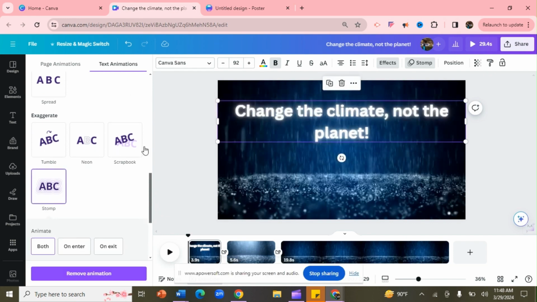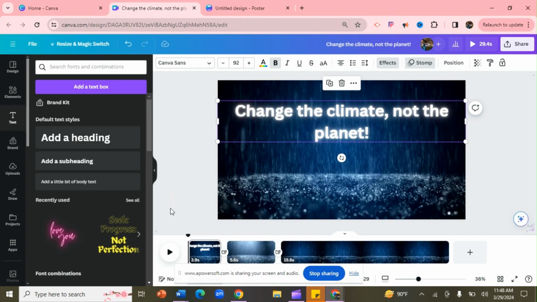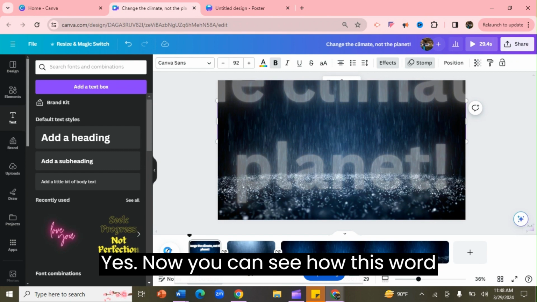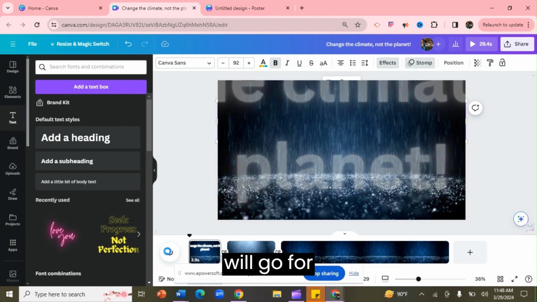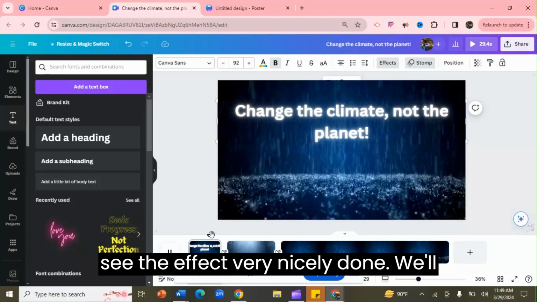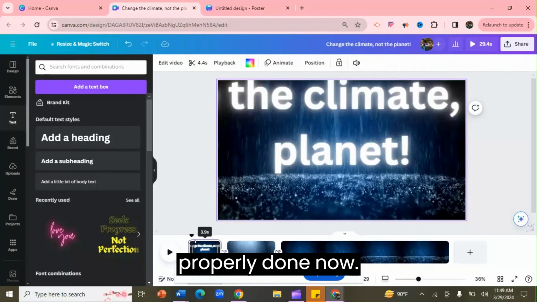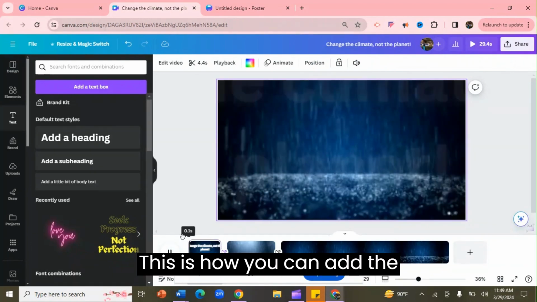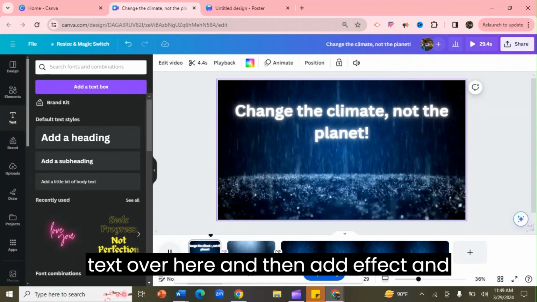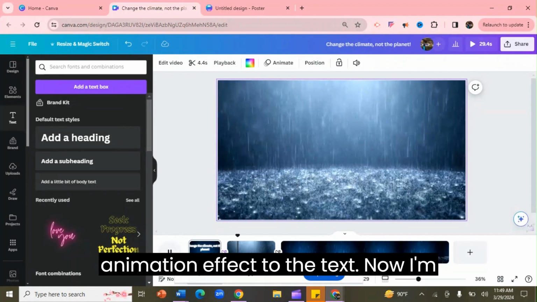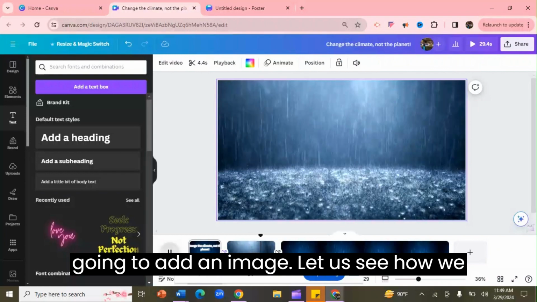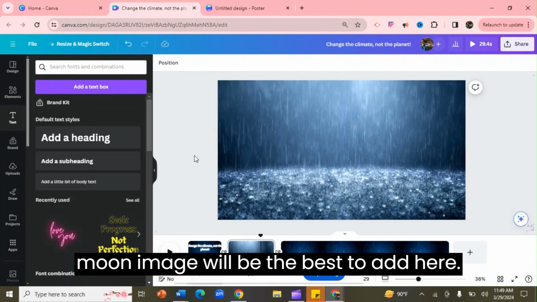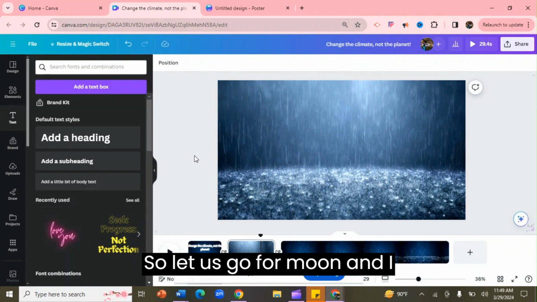So this is how you can actually, now when we see this video, you can see here it's taking a bit of time. Let us wait. Yes, now you can see how this worked. We'll go for this first one. Once again, we'll play it. So you can see the effect, very nicely done. We'll see the transition done, everything properly done. Now this is how you can add the text over here, and then add effect and animation effect to the text.